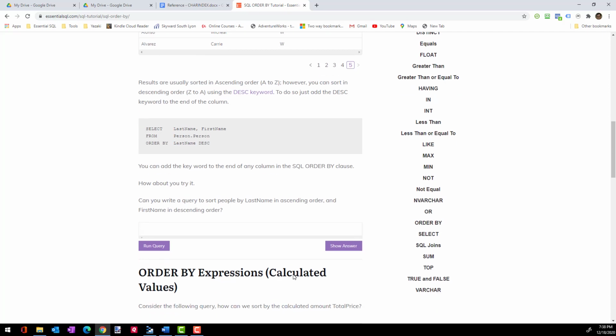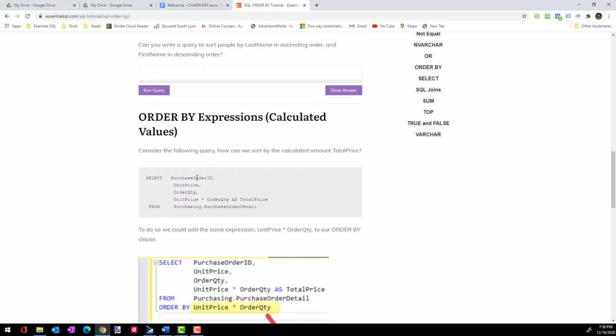Okay. So another cool thing you can do with the sort is sort by an expression. An interesting case might be that you have a database table that has the unit price and the order quantity, but there's really no column for total price. So you multiply to make it. You say unit price times order quantity to make the total price. And then you give it an alias and call it total price. So the trick is, can I sort by that? And you certainly can, and there's actually 2 ways to do this.